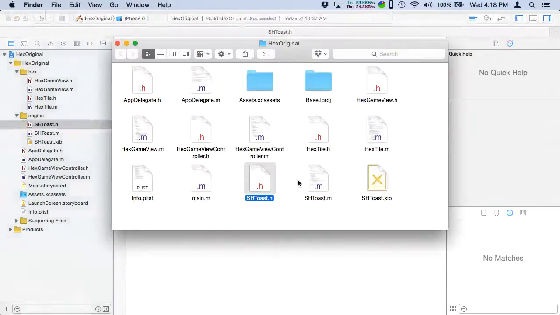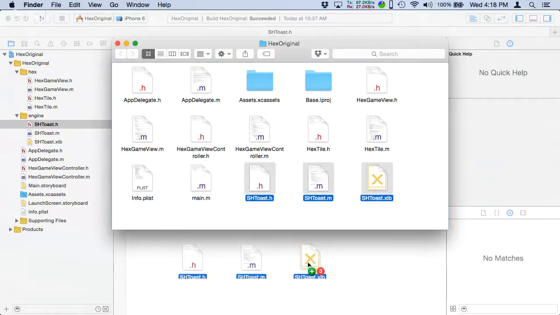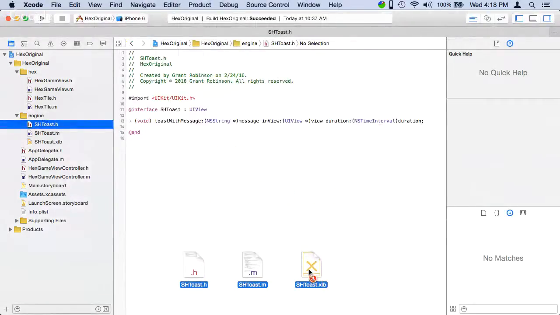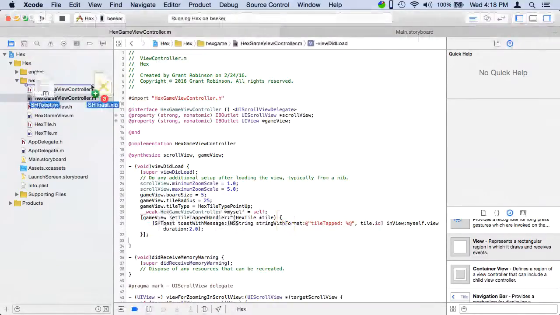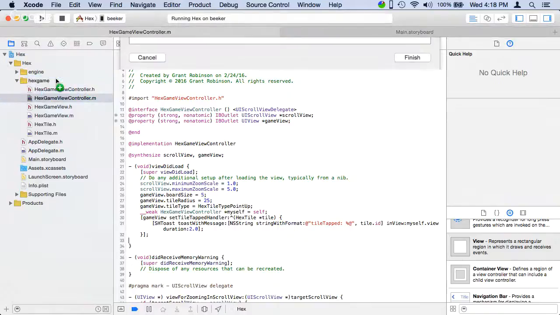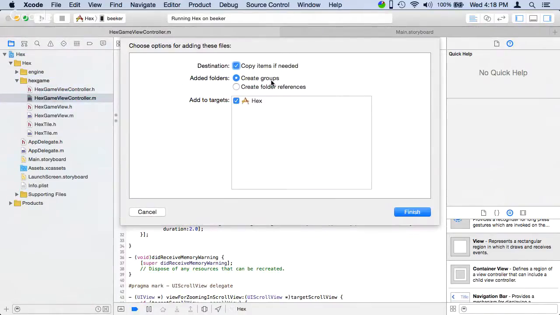So I'm going to do a similar thing, but I'm just going to grab them from here. Then I'm going to switch to this one. They go in Engine? Yep, I'm just going to drag them into engine. It's the only thing you're going to have in engine right now. Copy items if needed, yes, copy items if needed. So once you drag them from mail, you should have something that looks like this. Copy items if needed, added folders, create groups, add to targets hex should be checked, hit finish.